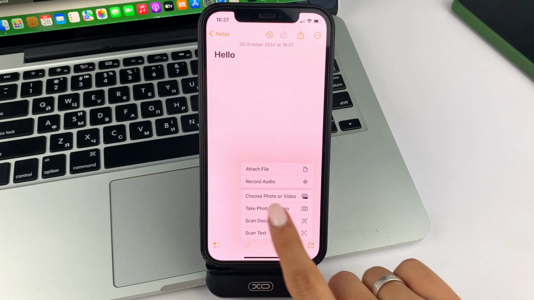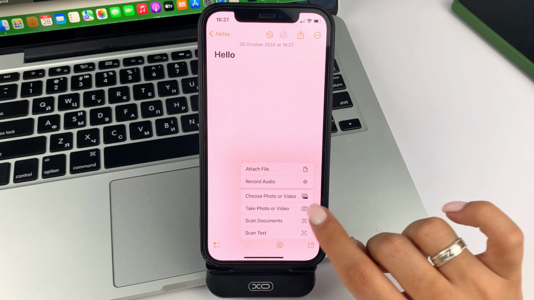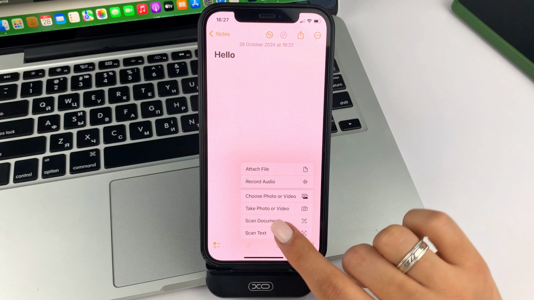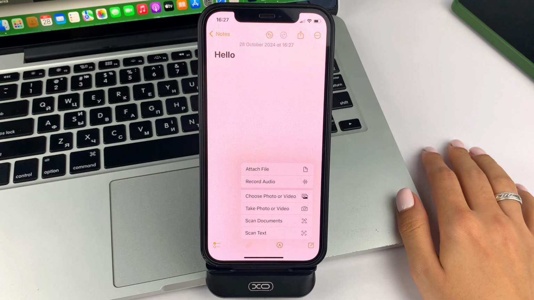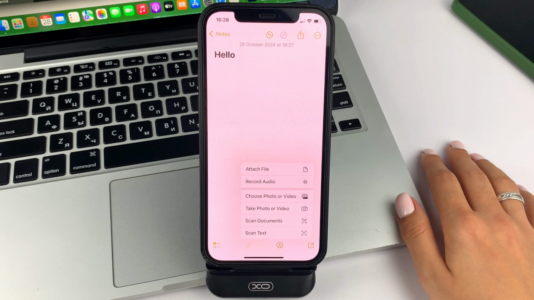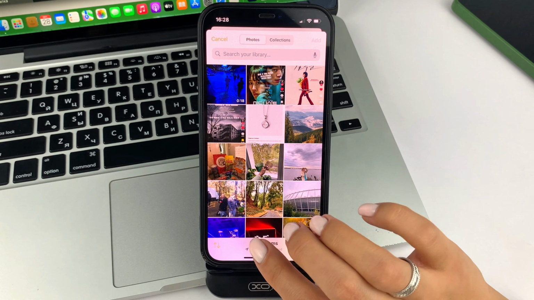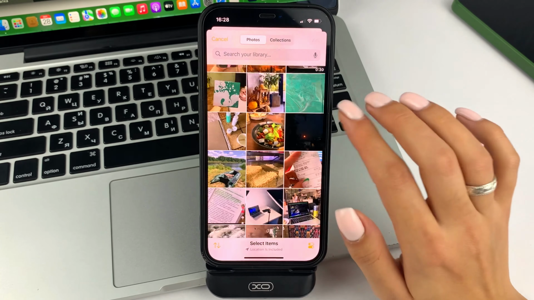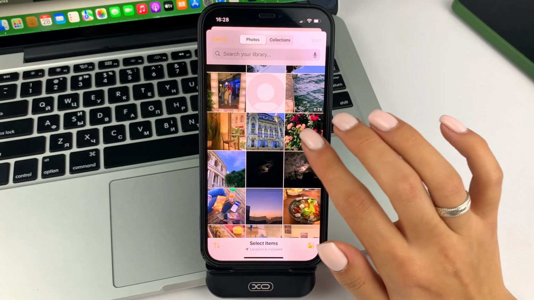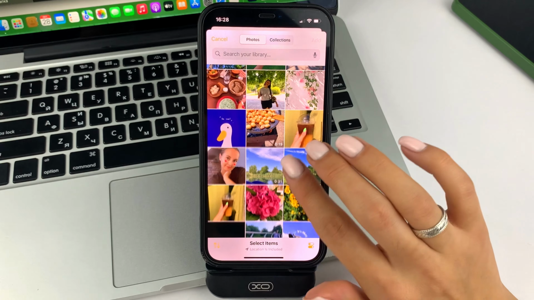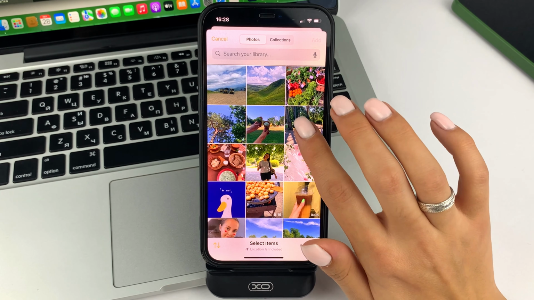Now you will have to choose the option to add photo or video. You can also choose the option to take a photo or video if you want to take a snap of something at this time. I choose to add a photo or video from the gallery. This way you have your gallery open, you can scroll through it. Add absolutely any photo you want.